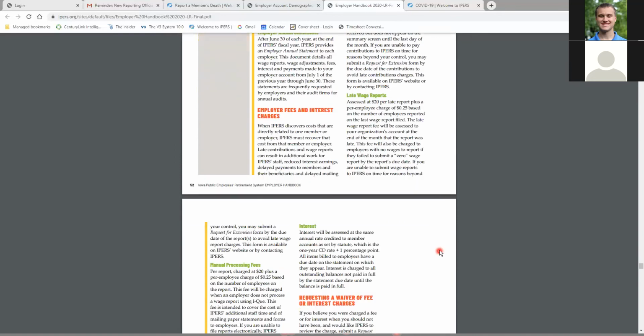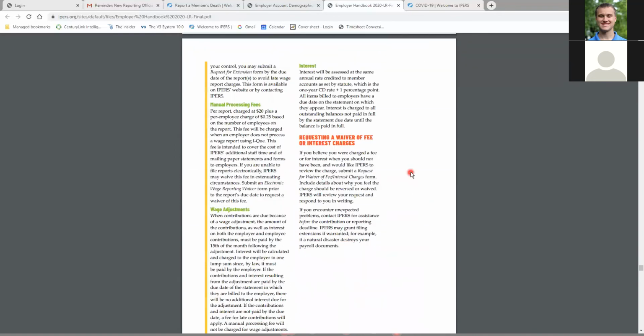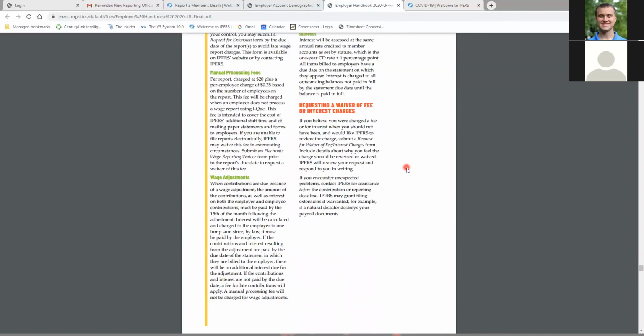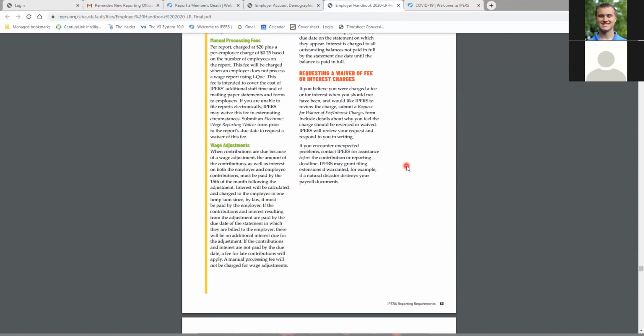Some of the documents in IQ, we'll go through the documents tab in detail, but the documents listed on IQ would be your employer monthly statement, and that gives you a breakdown of what was reported for the previous month. It's always generated to you on the 1st. We send you an email saying that your documents are available. Our annual statement is usually sent out in August, and that has your fiscal time periods listed on it. So it would be July 1 of 2019 through June 30th of 2020.